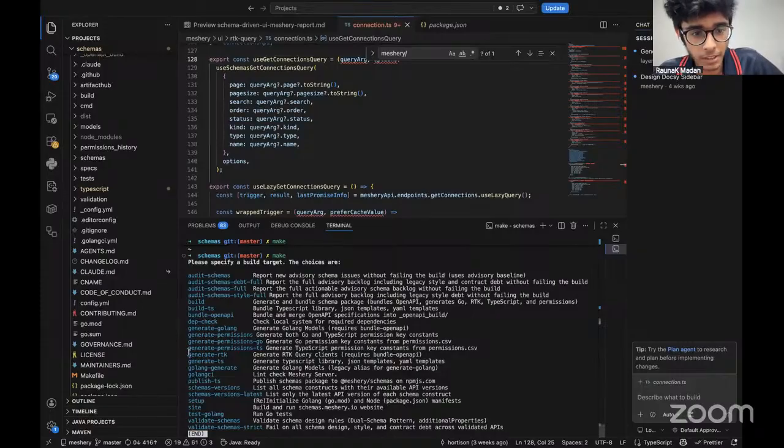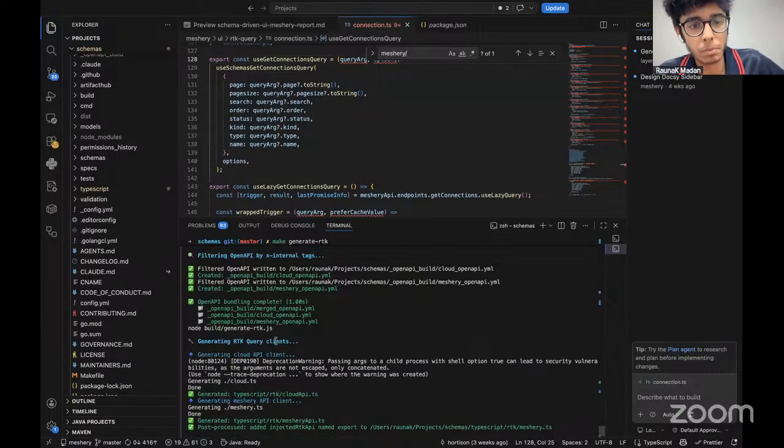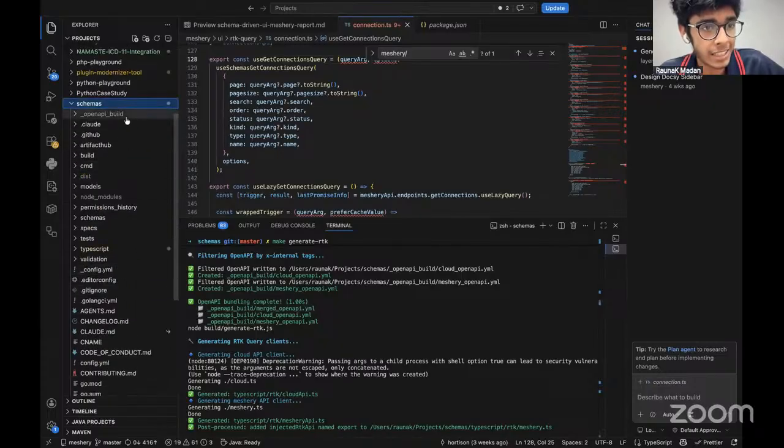We have something called generate RTK that generates all the Redux Toolkit query clients for your Meshery UI, and then they get imported in the Meshery code base. So we can, for example, run this make target, generate RTK. After we build this, it also builds side by side the OpenAPI YAML file that has all the API endpoints and their related schema.